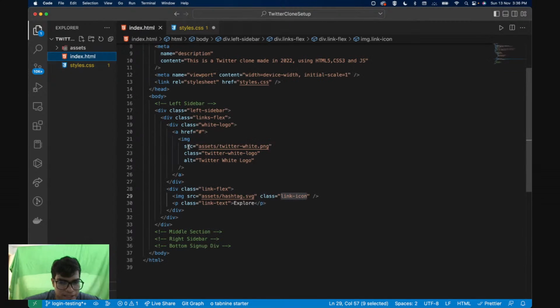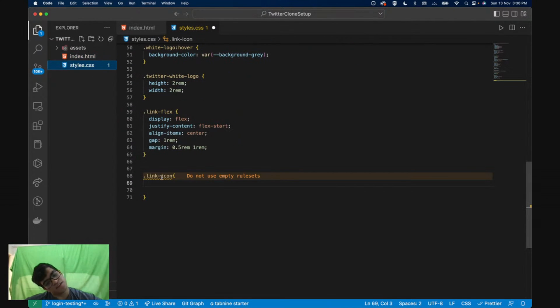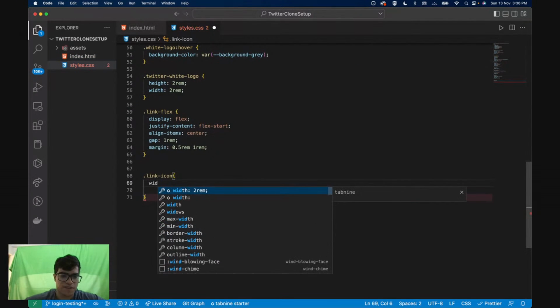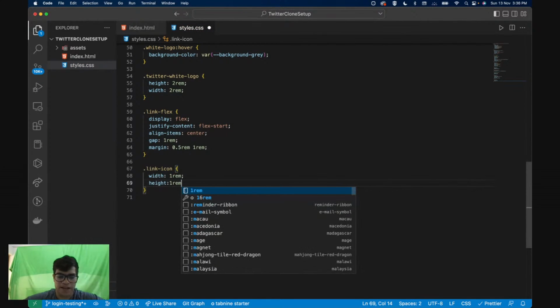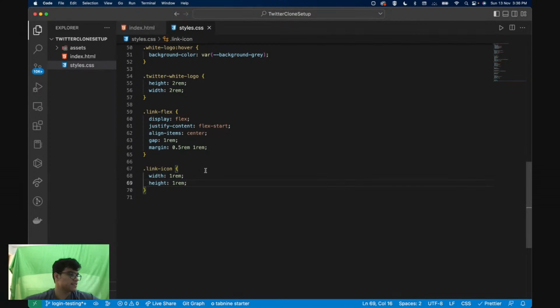Yeah, it's called link icon. So I'll give this a width of 1 rem. I'll give this a height of 1 rem as well. And let's see how that looks. Or maybe 2 rem. Let's see, whatever works.